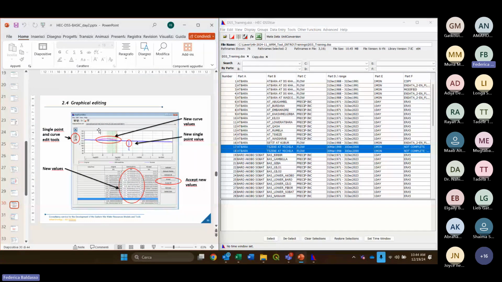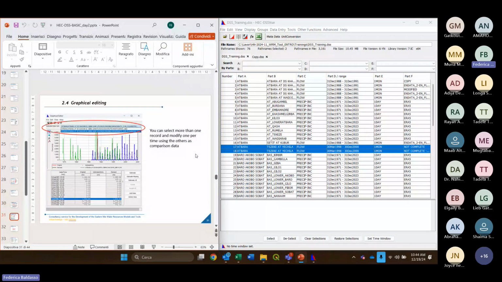Okay, in the presentation, this was an example similar to the one we have done. Then another useful thing you can do is to select more than one record and then modify one at a time, but using the others as comparison data. So for example, if I select these two records, the one not complete and the one I just modified, I can select both of them and click the graphical editor button from the toolbar.